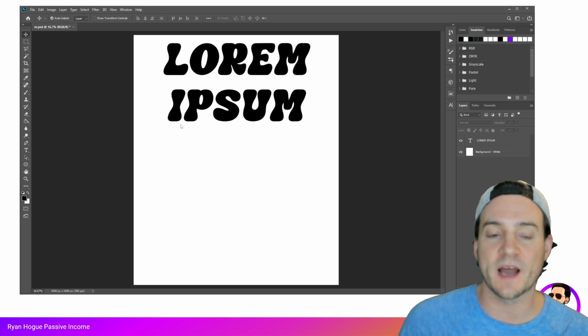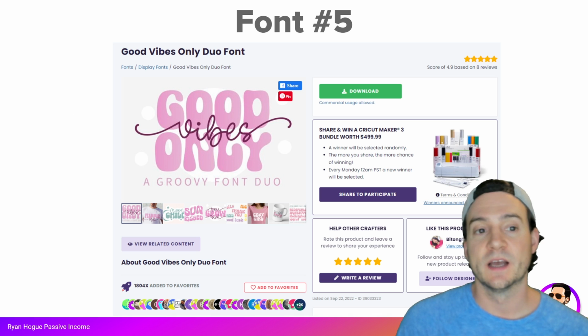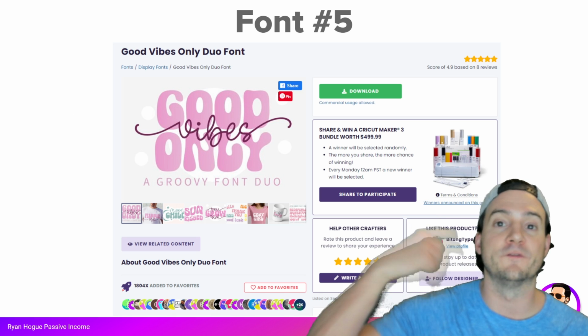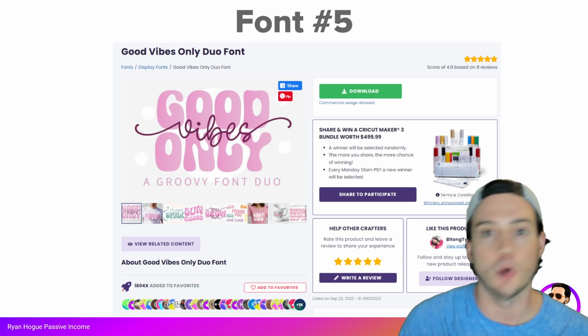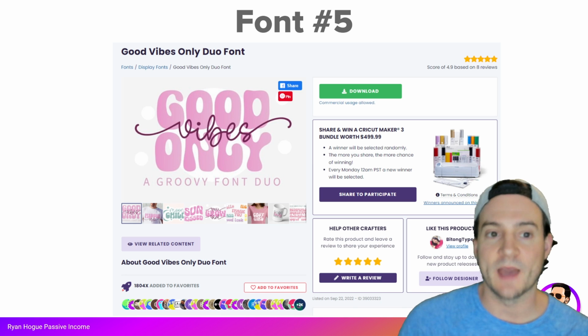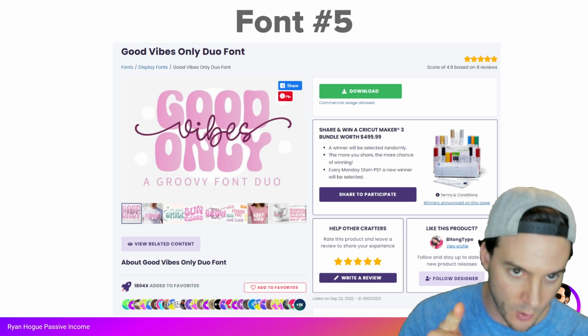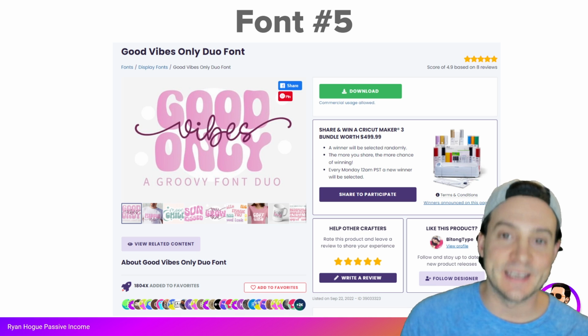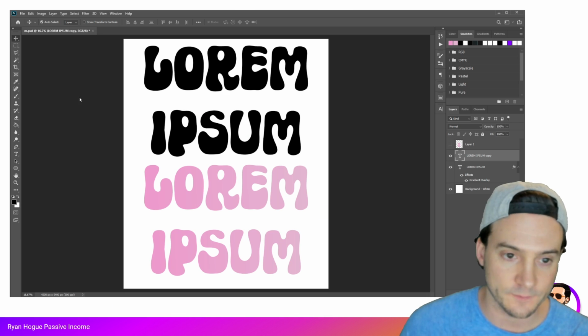Now, with the first font I wanted to recommend, I'll actually show you how you can do some of these customizations. Font number 5, so I'm doing them in reverse order. My font number 1 is my premium, go-to font from Creative Fabrica. Font number 5 out of 5 is Good Vibes. And what I like about this one specifically is that, notice where it says Duo font, it actually gives you both components to replicate what you see in that photo.